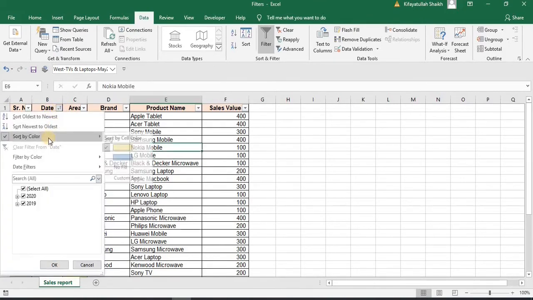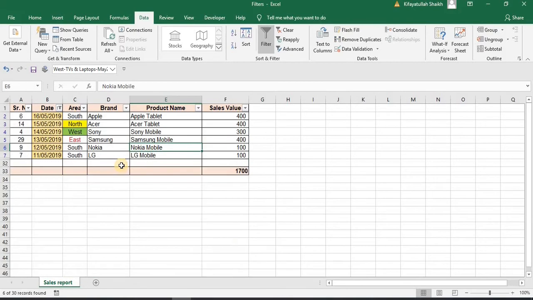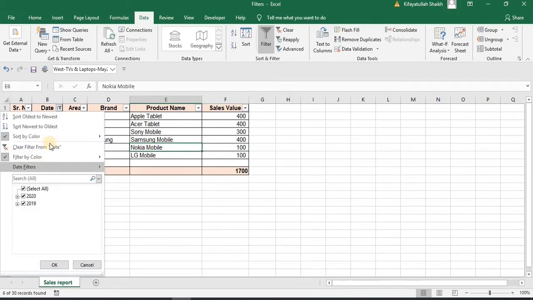After sort, you will see the filter options. Here I can filter by color. The difference here is sorting will show me the entire data, but the selection will be on top and the rest of the data will be at the bottom. But if I filter the same color, see what will happen. It will show me only this particular data which has the same color. Let me go back.